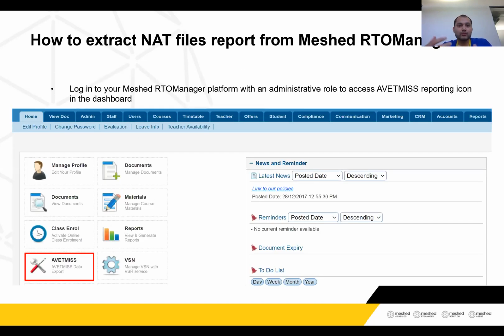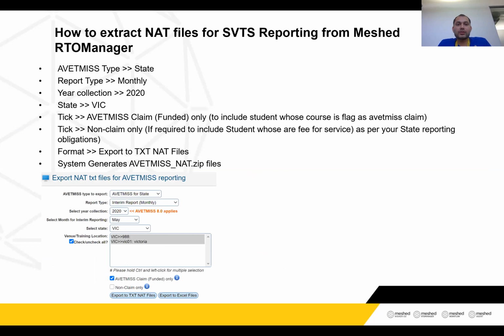Now, the next process is how to extract the NAT files report from the platform. Log into your system with an administrative role. In your dashboard, you have a tool to export your data. To get the files for SVTS reporting, you need to select the type as state. Then you need to select the report type. There are three options in the system: a final report, a monthly report, or a specific period where you can put the date range.